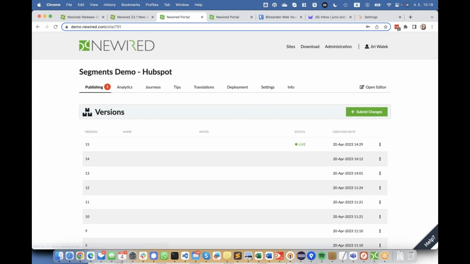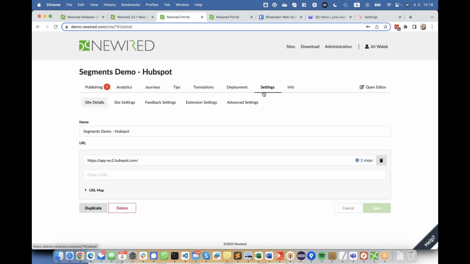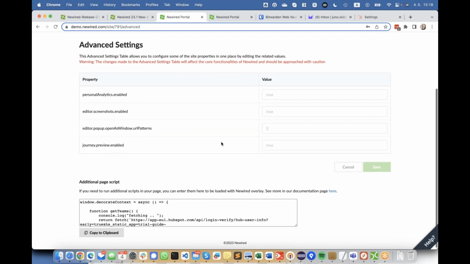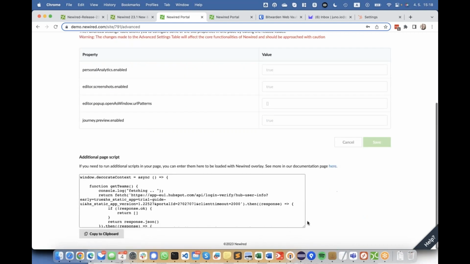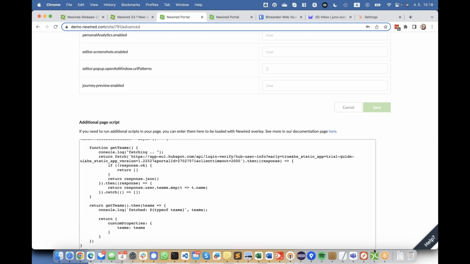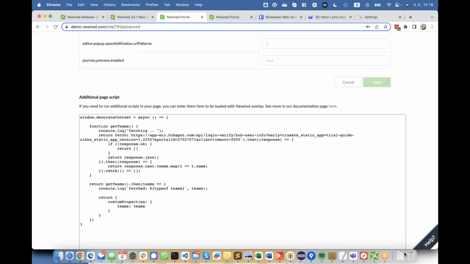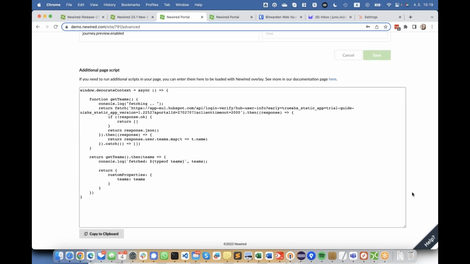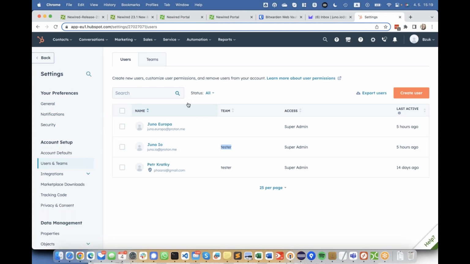If you go here to the segment editor, to the settings and advanced settings, there is an element called additional page script. I am really sorry that this is a little bit technical feature, but I really think that it's quite crucial for many of you to understand this approach. So what we are saying here is that you want to pass some information from the target platform. We have HubSpot, which manages the users, and the users are part of the team.